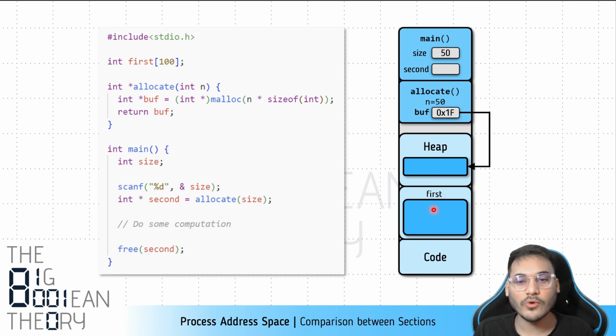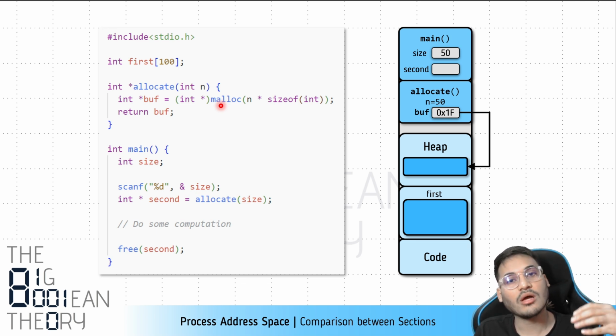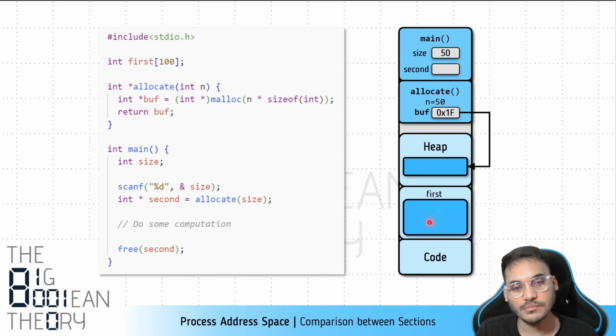Okay. So now you can see each of the different sections. The code section is obviously being used to store the instructions, the data section stores this global variable, and the heap section stores this dynamically allocated memory. For the data section, we already knew that the size of the allocation would be 100 integers before the program started running. So we allocated it on the data section.